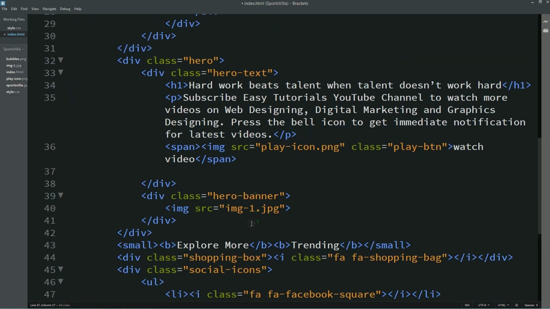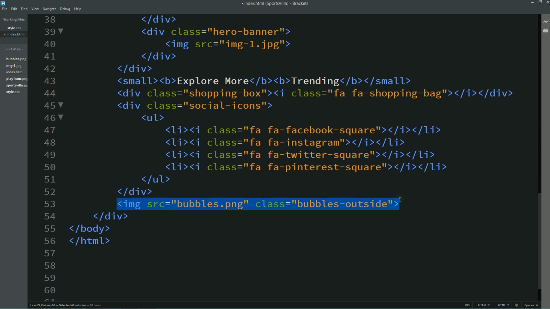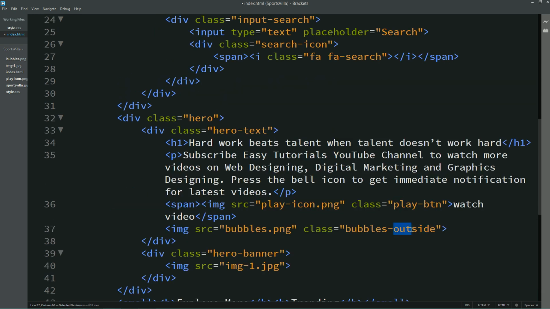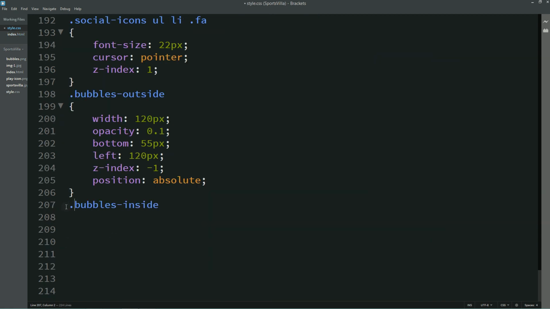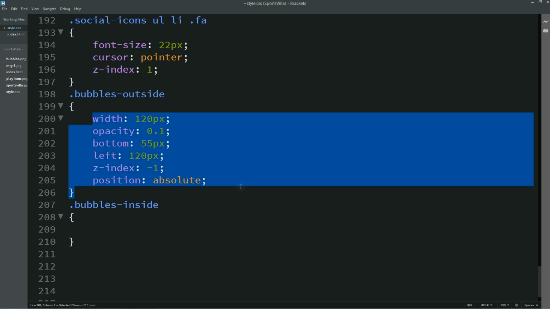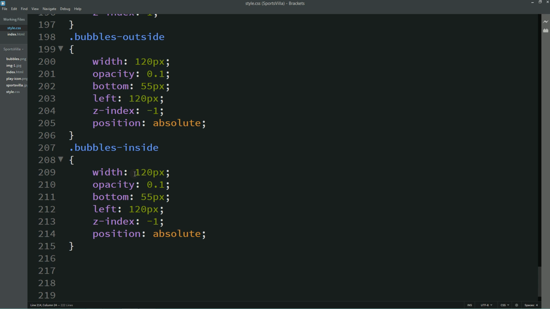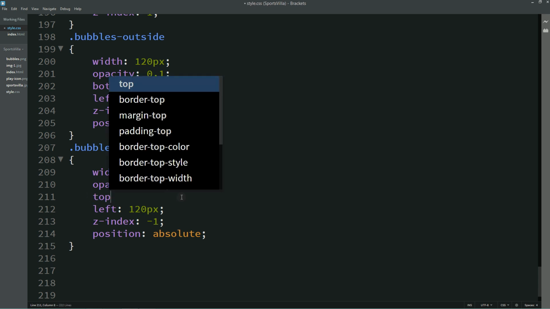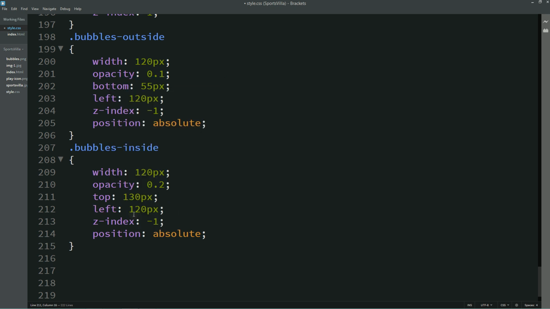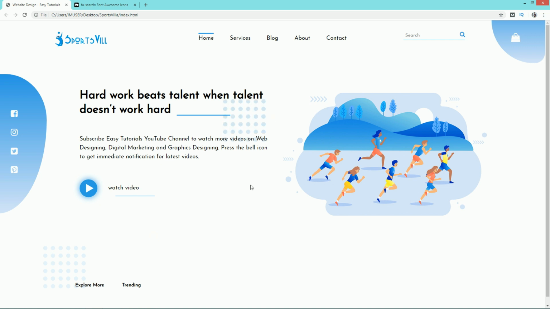Let me add one more pattern. So simply copy this one and we'll add it here in the hero. Just change the class name to bubbles inside. Let's copy this class name in the CSS file. Simply copy this one and add it here. Next we will change the opacity, it will be 0.2 and instead of bottom we'll write top 130 pixel. Left it will be 470 pixel, that's it. So now you can see one more pattern over here.